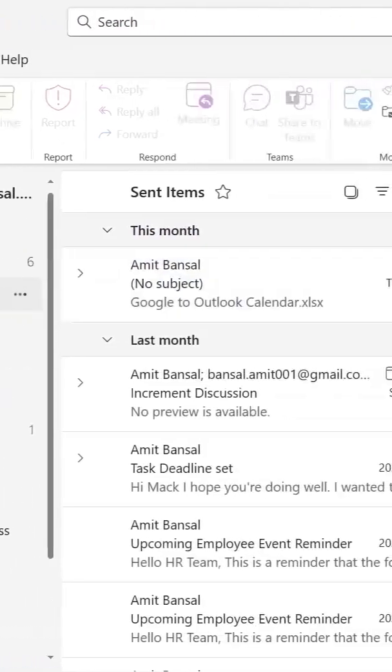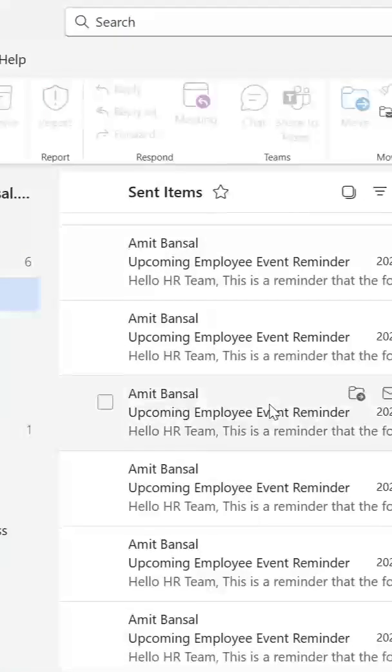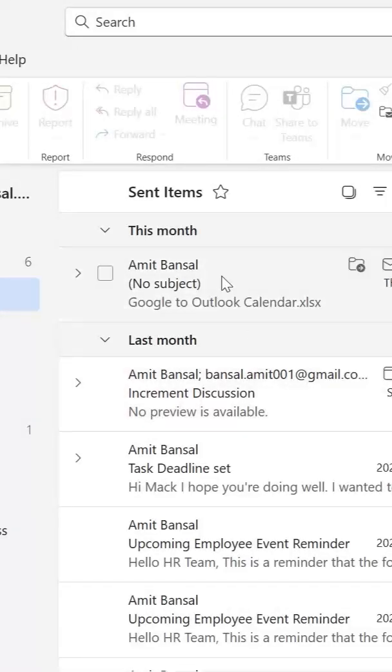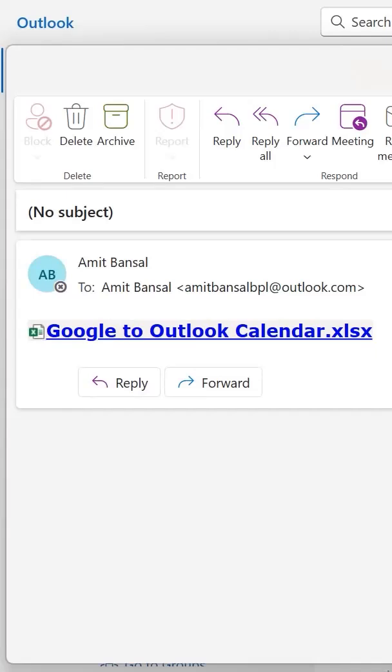Click on sent items and select the message you need to resend. So in my case, I select the first one only. I double click on this message and the message will reopen in a separate window.